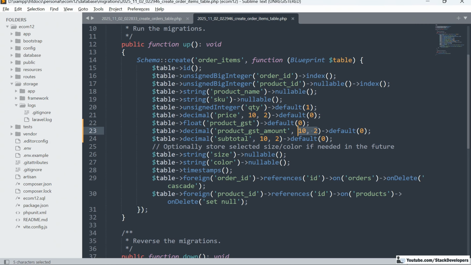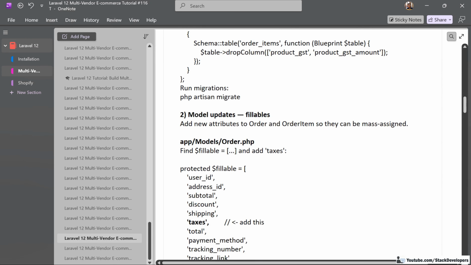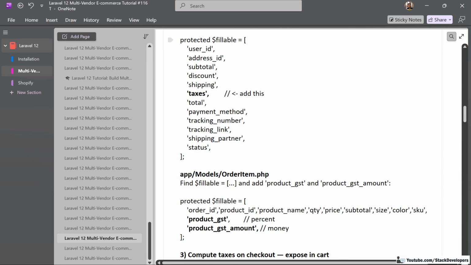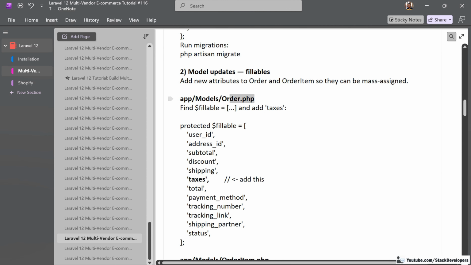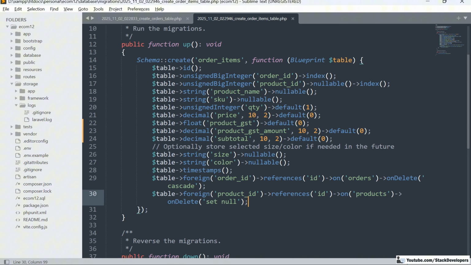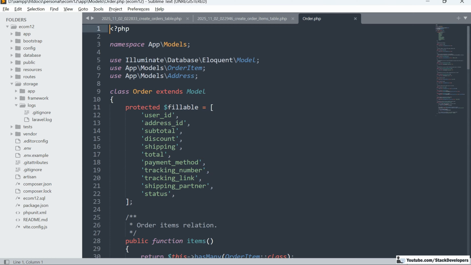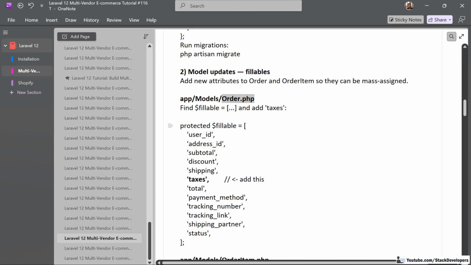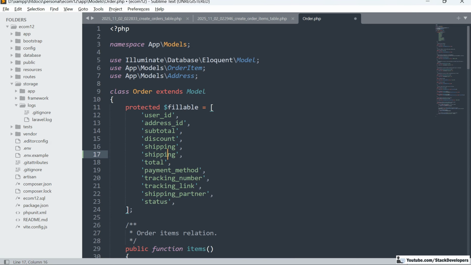That's done. So now let's do the next step. We are going to update the order model, the order data model, to add these new columns. We are required to add them in the fillable array as well. So here, after shipping, we are going to add the taxes.